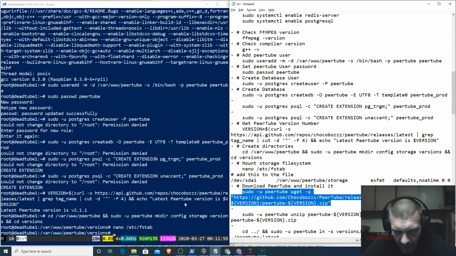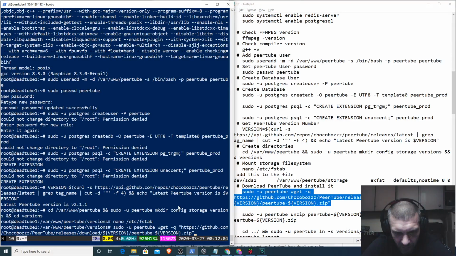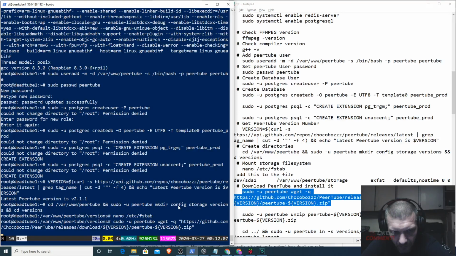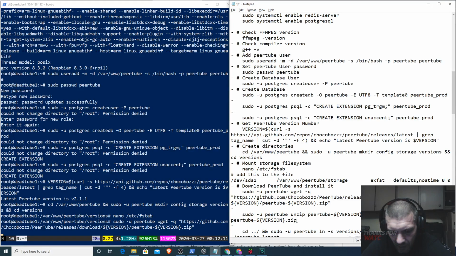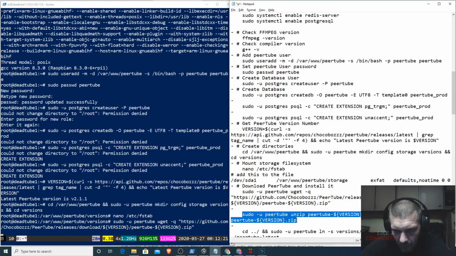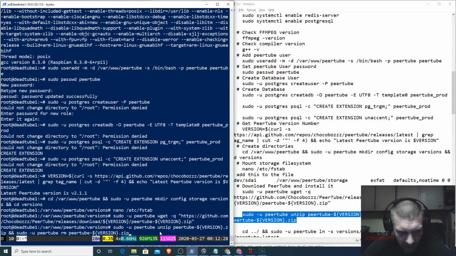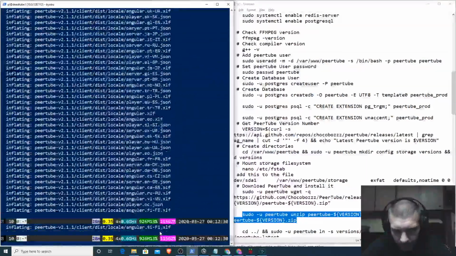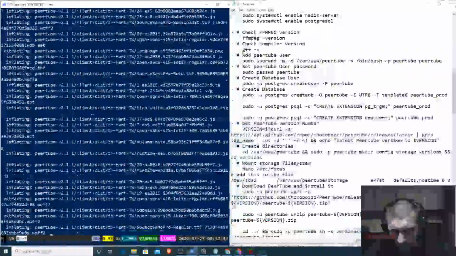Alright, so let's go ahead and download the zip file of PeerTube. That's what this command will do. And so next we'll be unzipping that. Yeah, I gotta find my other mouse because using this touchpad is so difficult. Alright, so now the zip file is downloaded. Let's inflate it, unzip it, in other words.